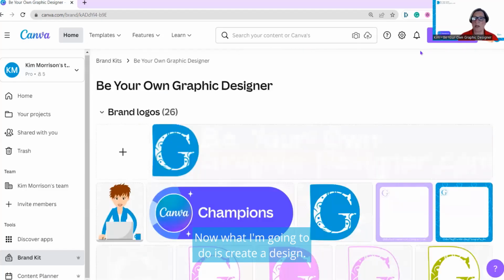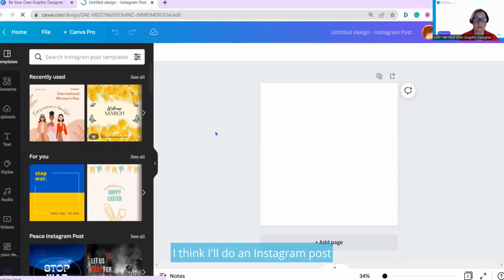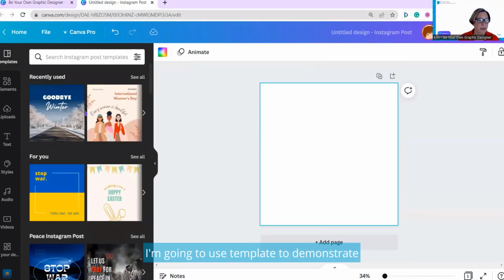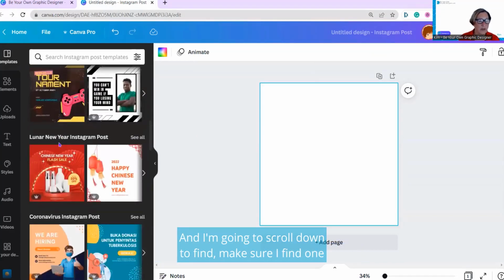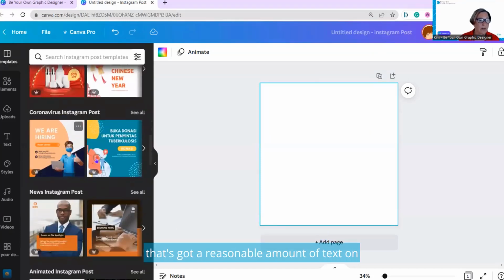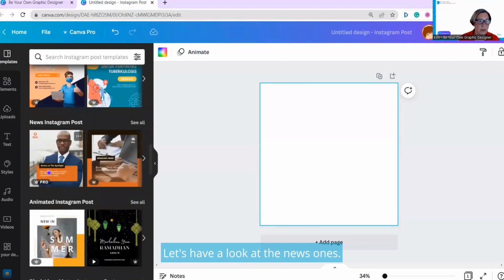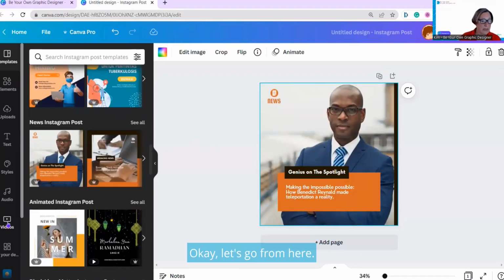What I'm now going to do is create a design. I think I'll do an Instagram post, and I'll show you how easy it is to use your Brand Kit. I'm going to use a template to demonstrate how you can use your Brand Kit. I'm going to scroll down to make sure I find one that has a reasonable amount of text on, so I can show you how we can change the text. Let's have a look at the news ones. Okay, so let's go from here.